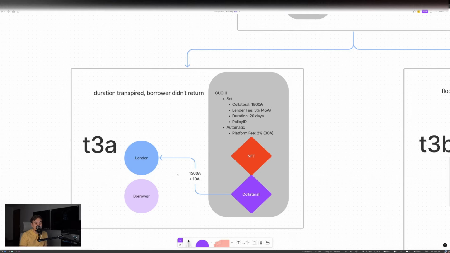So if the borrower does not come back to the contract, the lender has the ability after 20 days, or however long the contract was, to say, hey, the borrower didn't give me back an NFT, and they can claim the collateral out of the contract. So they would get this 1,500 ADA. That's why it's important that if you want to be really safe on Gucci, lenders should only engage in contracts for collateral levels that they would be happy to sell their NFT at.